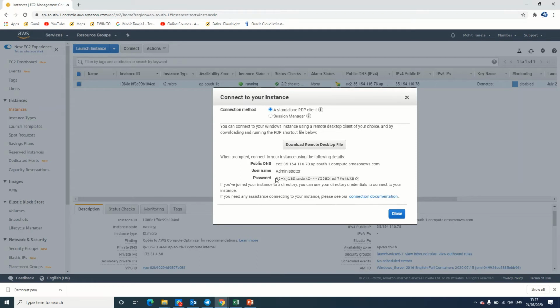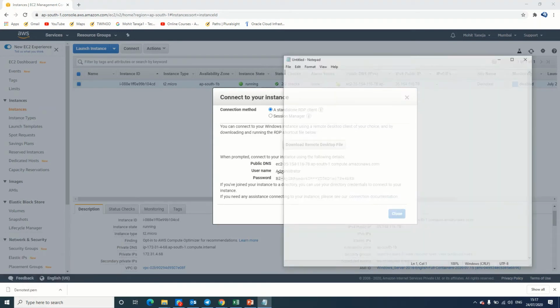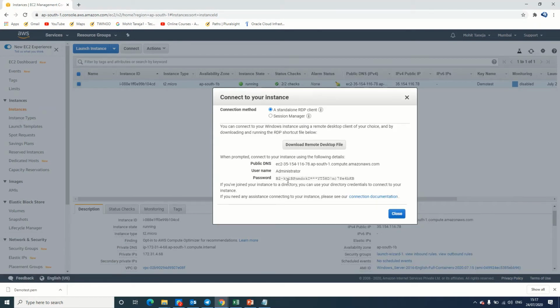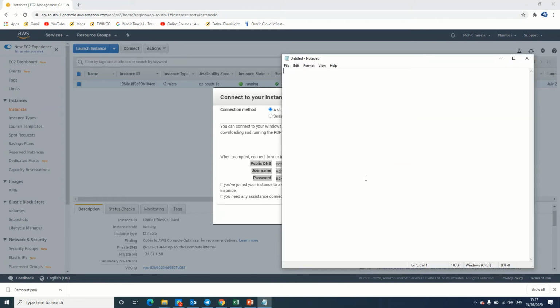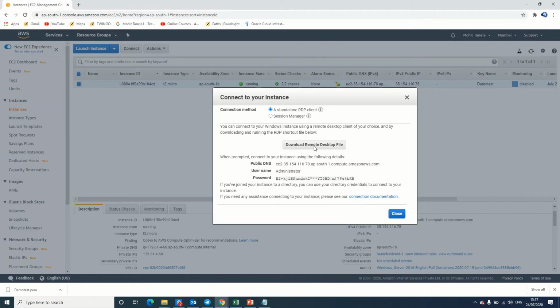We can do one thing. We can open a notepad file, type this thing, you can copy this thing. And you can also download a remote desktop file. So, we will use this file to take a remote of this system.